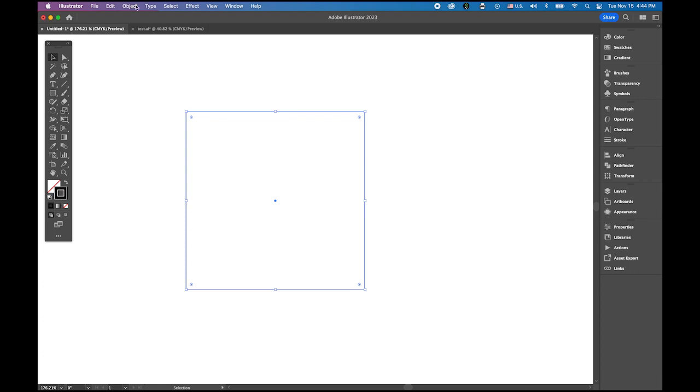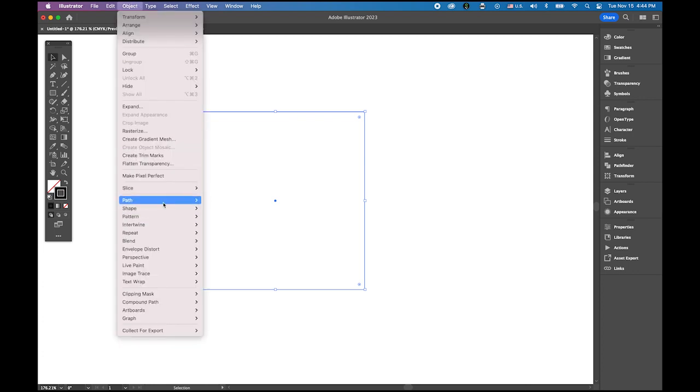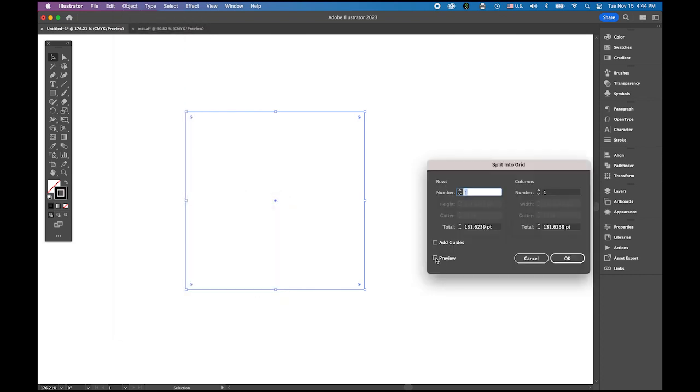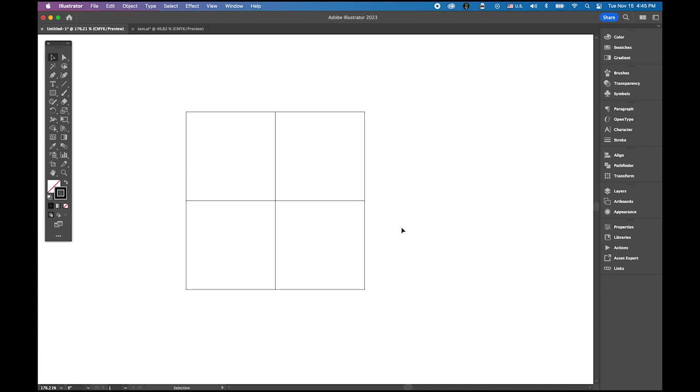Okay, then go to Object menu, Path, and Split into Grid. Check the preview box. I'm going to have two rows and two columns. Say OK. So this is what we have now.